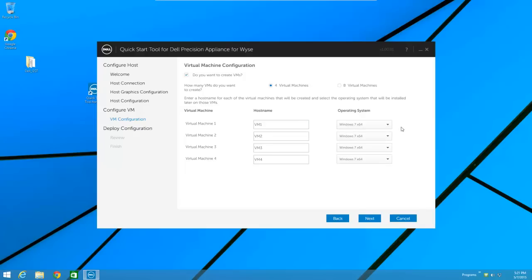The other thing to point out here is that there are different options available for operating system. The 3 are Windows 7 64-bit, Windows 8.1 64-bit, as well as Red Hat Linux 64-bit. I am just going to name my virtual machines so they're easy to identify. All right, I'll click on next.